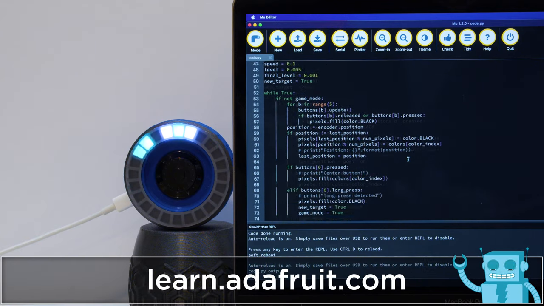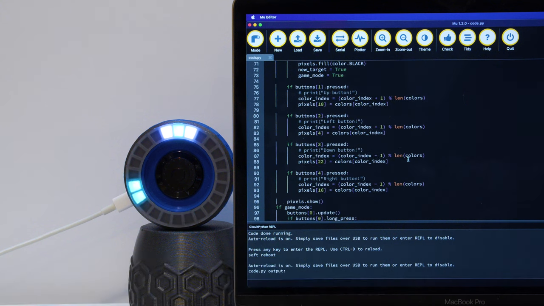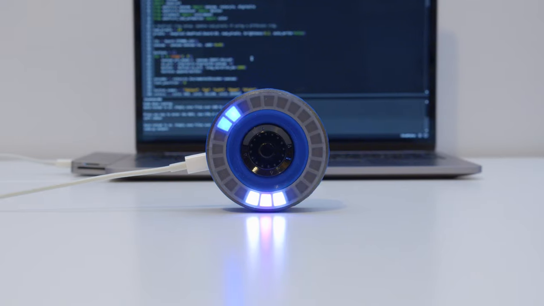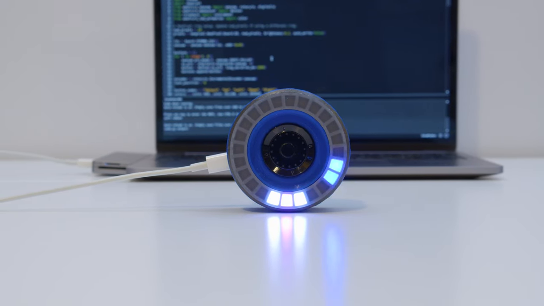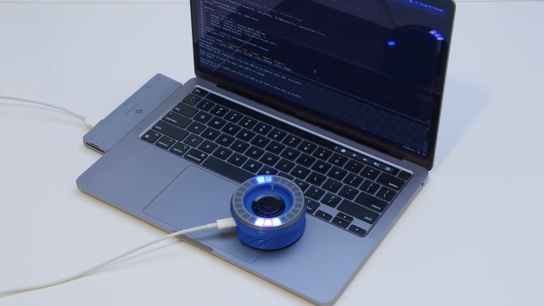In the code, the directional buttons are used to change the color of the LEDs, while the center button lights up the whole ring. If you press and hold the center button, it activates the game mode. We think this is an interesting way to interact with NeoPixel LEDs using rotary encoders.